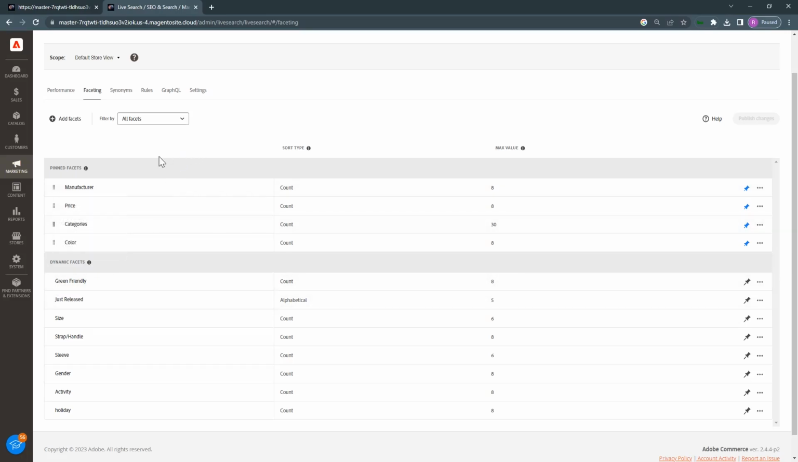Pinned is a facet that is determined by the admin to be applicable to every product on the site, and the pinned facet will always be returned in the explicit order defined here. So, for any query or category page, these pinned facets, manufacturer, price, categories, and color, are always going to be the first four facets as long as there's a product on the page that has a value for one of these attributes, and they'll always be displayed in that order.